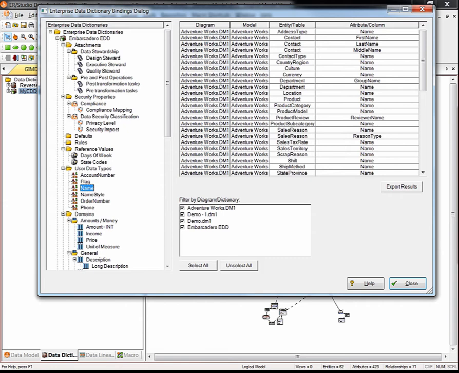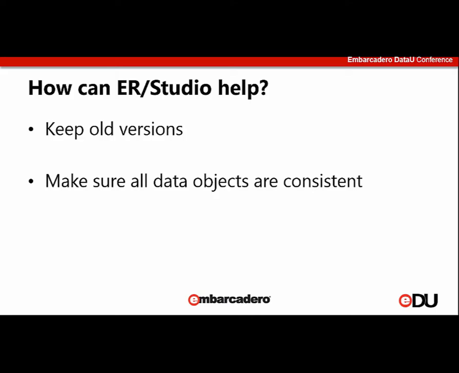If I just expand my data type, the width or the scale, from like 10 to 20, it's probably not going to make any differences. Everything's probably still going to fit, and there's probably no problems. But this is a way to see how it's going to affect all your different data models and how it's going to affect all those different objects. So your enterprise data dictionaries will help you make sure that all your data objects are consistent.